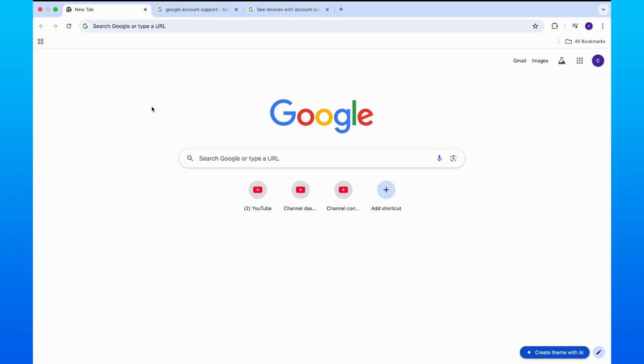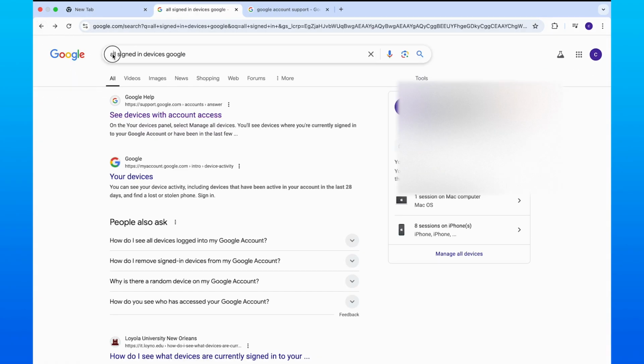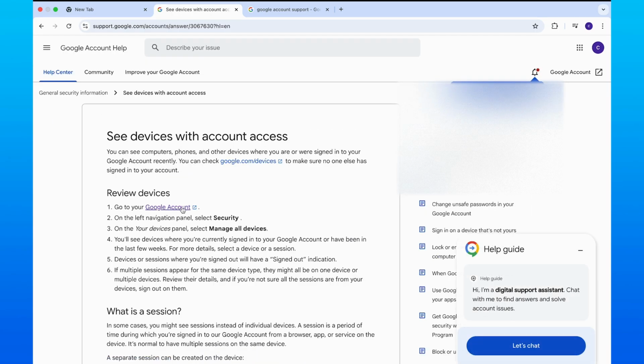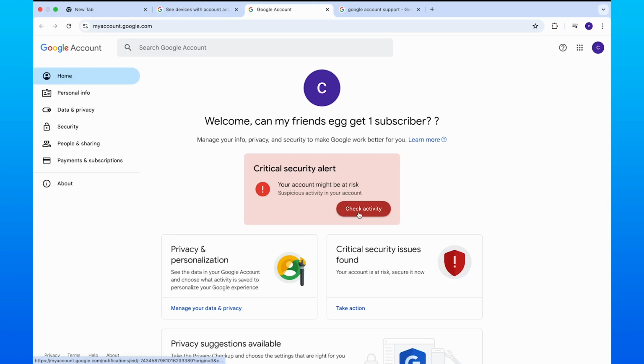So the first thing you want to do to fix this problem, first way, is you just want to type this into your Google browser: type in all signed in devices Google, and you can click on this link right here, and you can actually click on this link again at the top one, and it'll show you that you have a critical security alert.